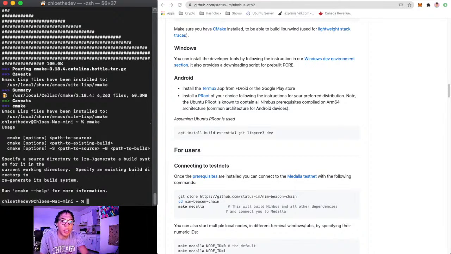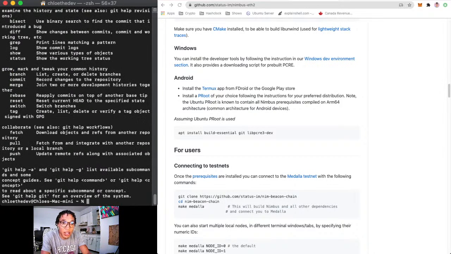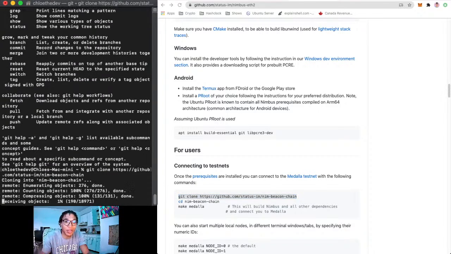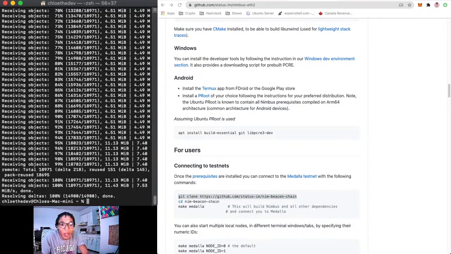Okay, so it is downloaded. I'm not even sure I have Git. Okay, I do have Git. Git clone this bad boy. I'm not used to having my little terminal be so darn small.